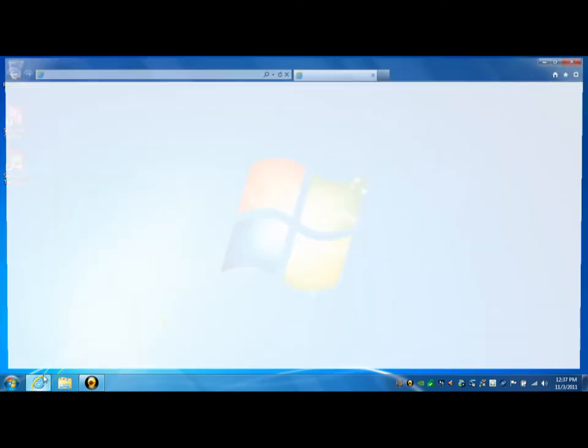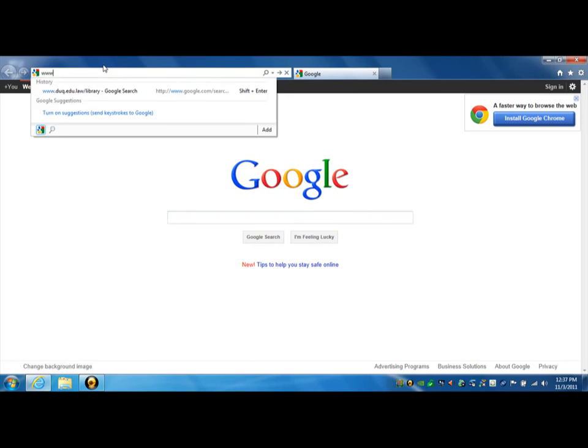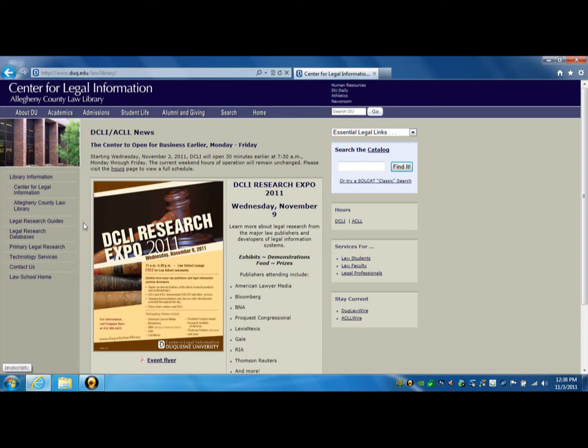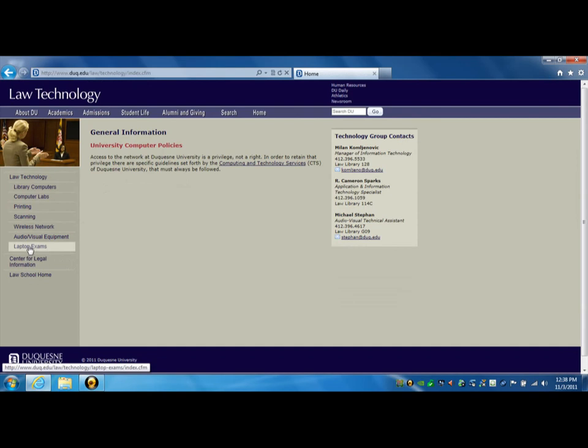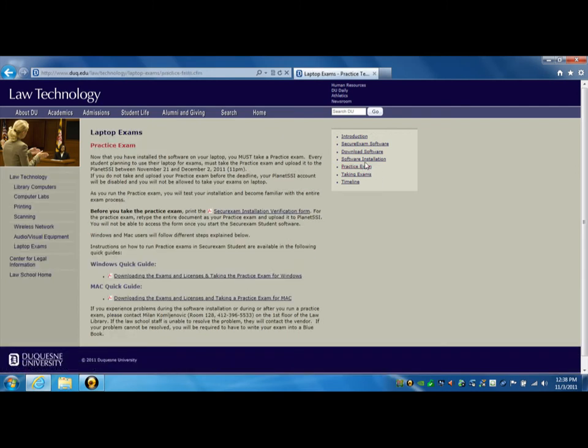Go ahead and open up your web browser and go out to the Law Library's webpage. The link is www.duke.edu/law/library. On the left-hand side, click on the Technology Services link and then click on Laptop Exams. Now, a little bit over to the right-hand side, click on the Practice Exam link and then click on the Secure Exam Installation Verification form.